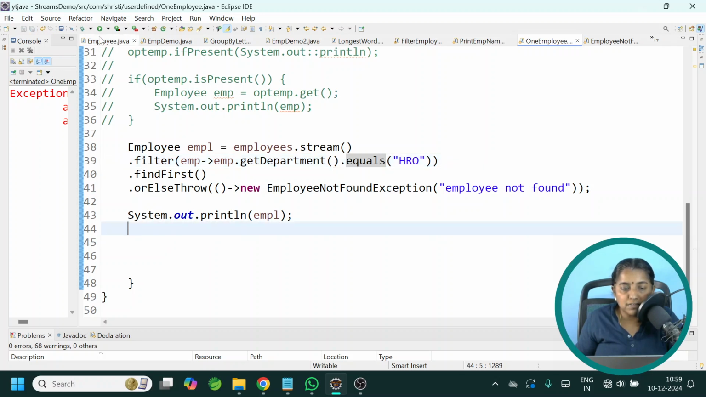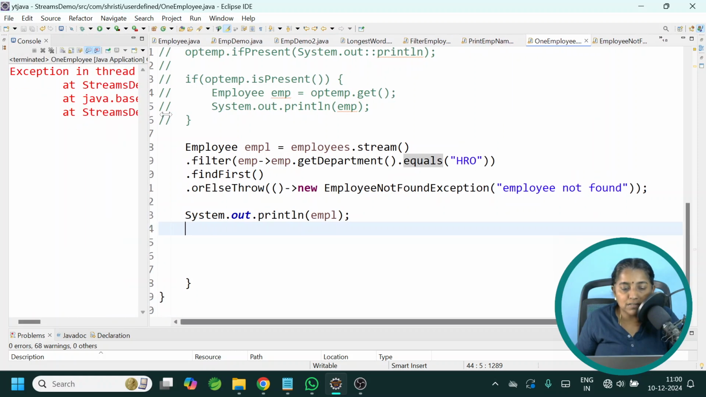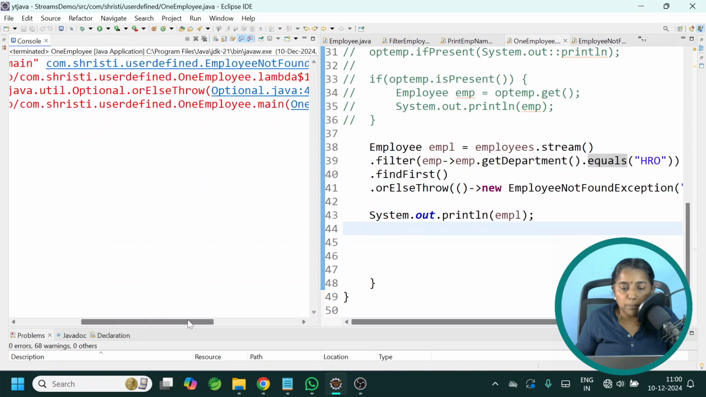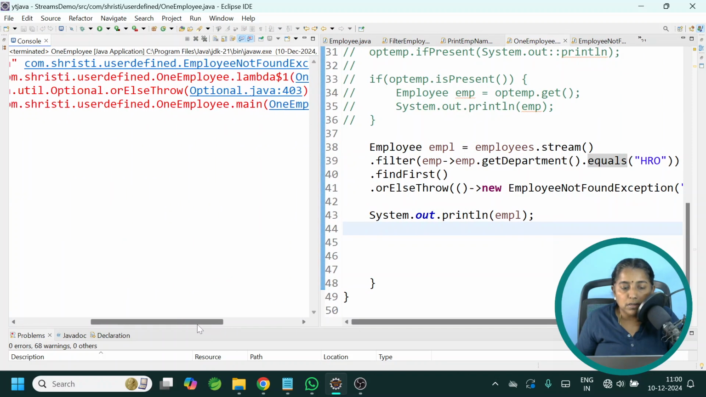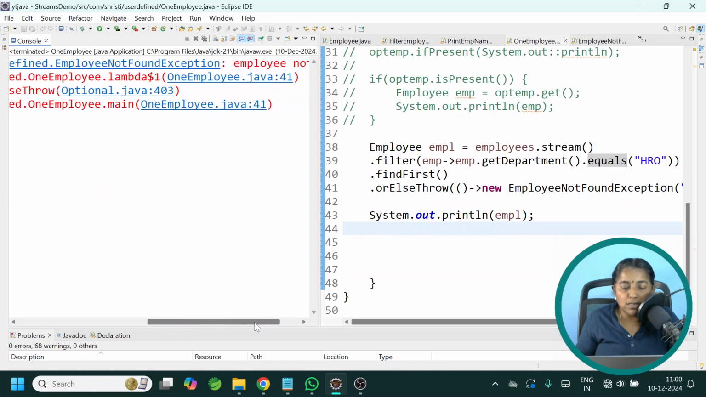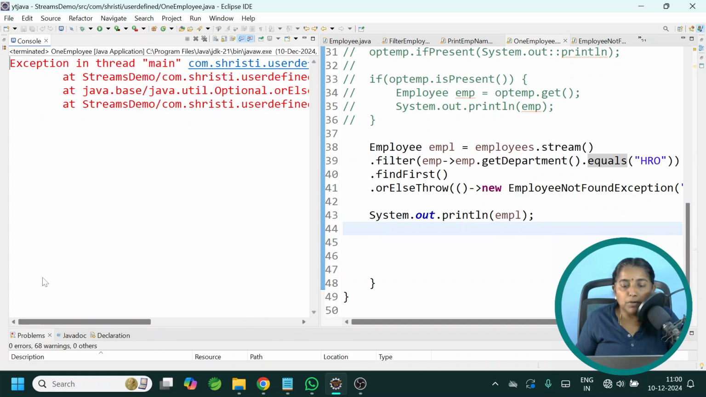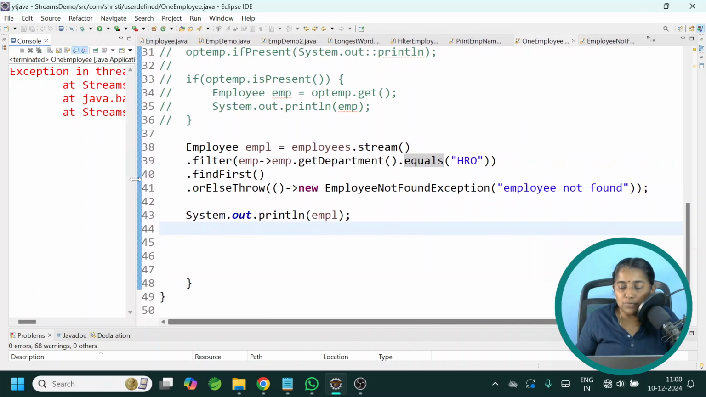Now let me run this. So this time if you notice, we will get the proper exception. com.srishti.userdefined.EmployeeNotFoundException: Employee not found. Okay, the message that you have given.